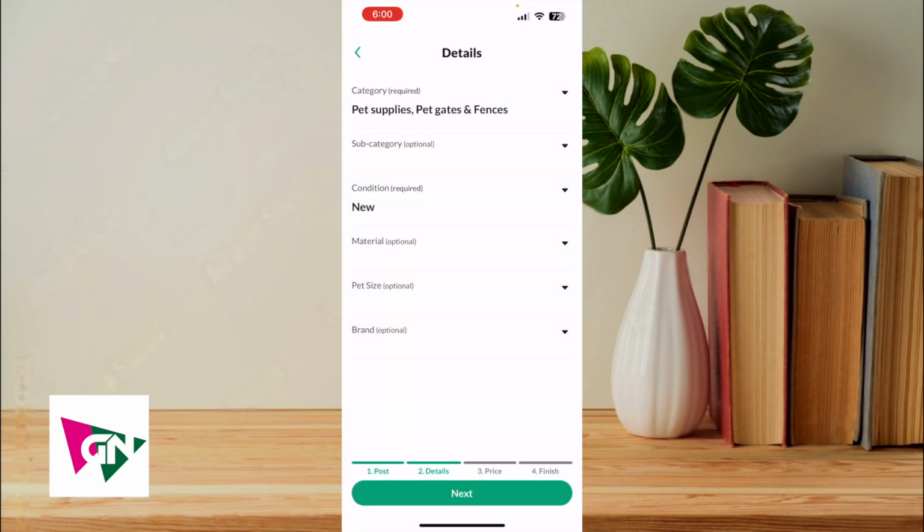If you click on next, as far as specific details go, I only ever input the category and the condition. I don't really worry about the brand, pet size, material, or subcategory. Those fields just take up time to fill out. So I personally only do the category and the condition, which are requirements of posting a listing on OfferUp.